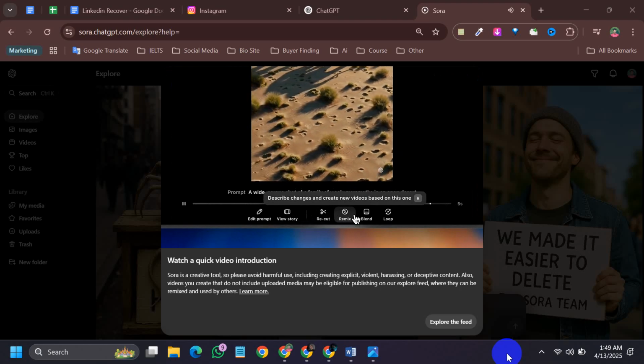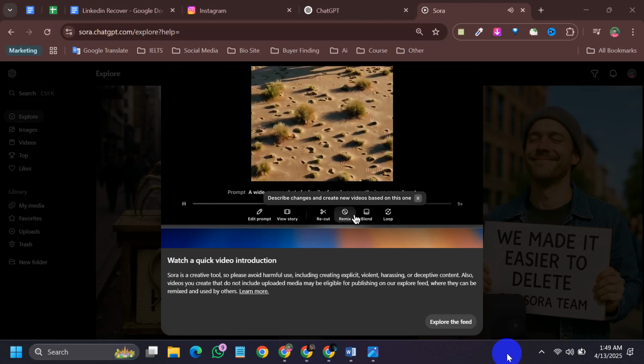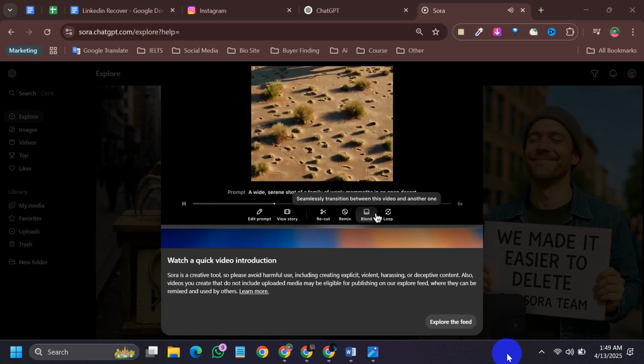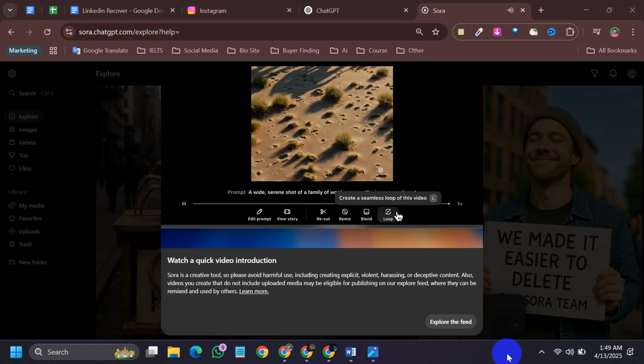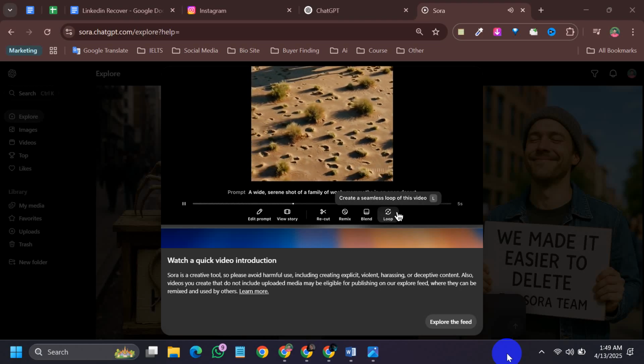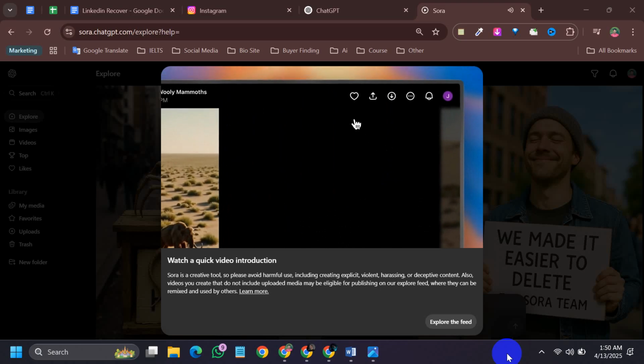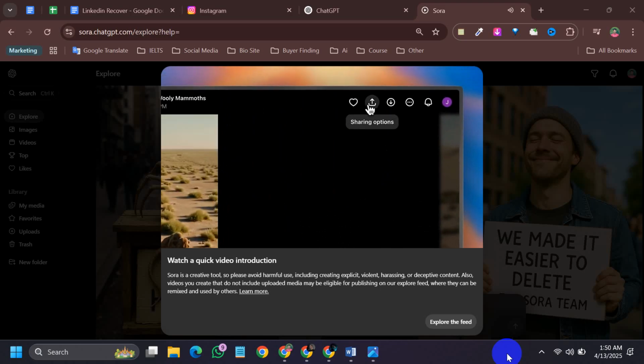Remix lets you use natural language to describe any changes you want to make. Blend lets you transform and influence the contents of a video with that of another one. And Loop lets you create a seamlessly repeating section of a video. And voila! Near the top of the screen, you'll see quick actions like favorite, share to feed, and download.